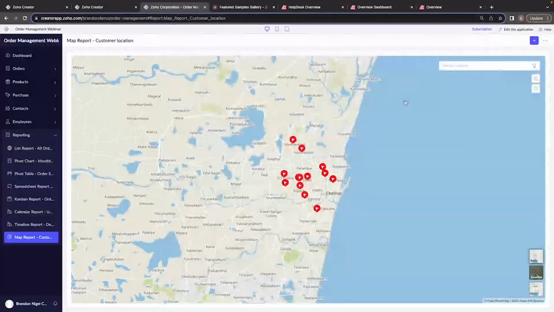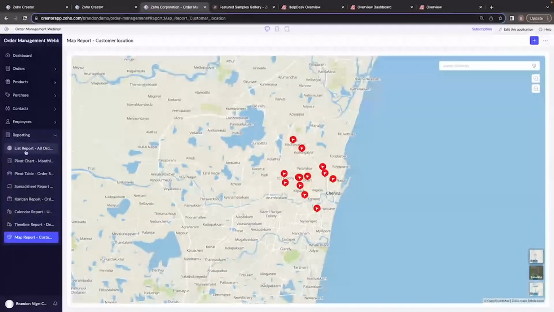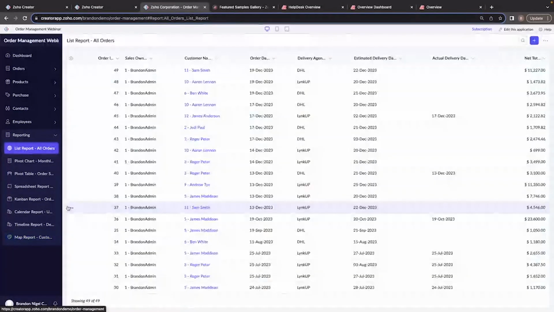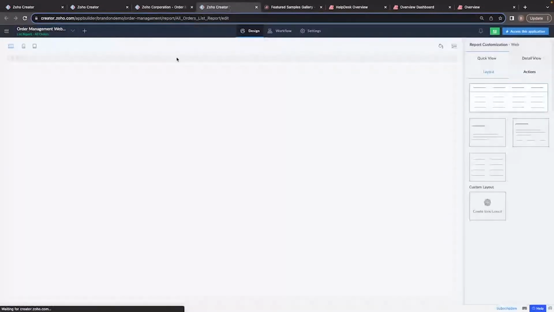Within a map report, you have different views: the basic view, the satellite view, and likewise, a street view. So these are your reporting capabilities within Creator. These are the 8 reports which we covered. Now, if I go into the edit mode on this top right corner is where I'll be able to configure, build, create, and customize the application.